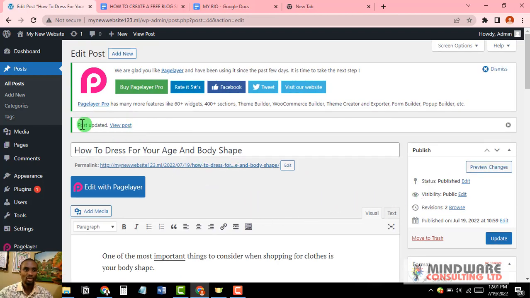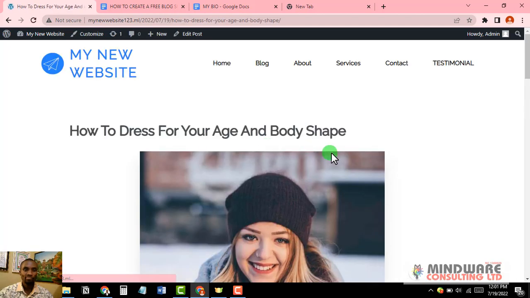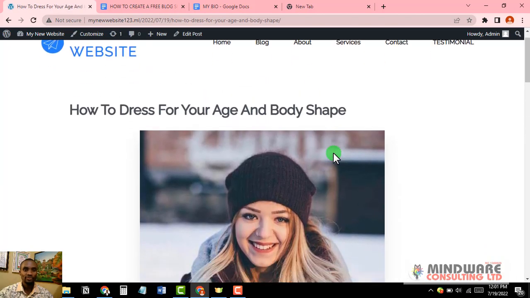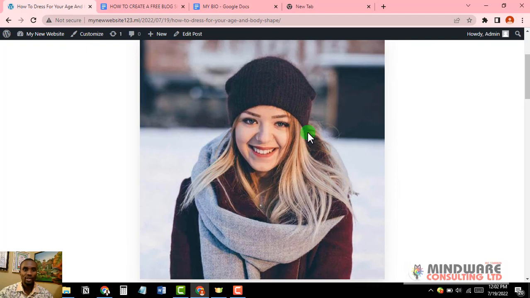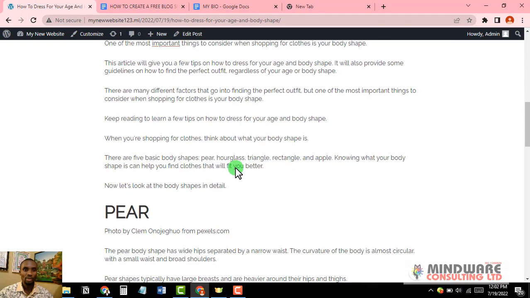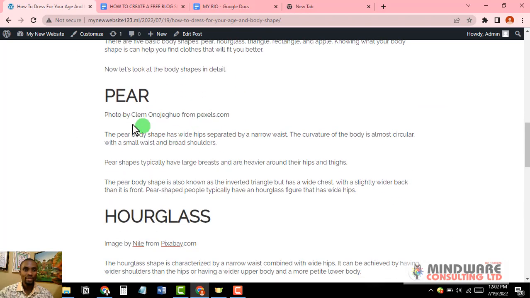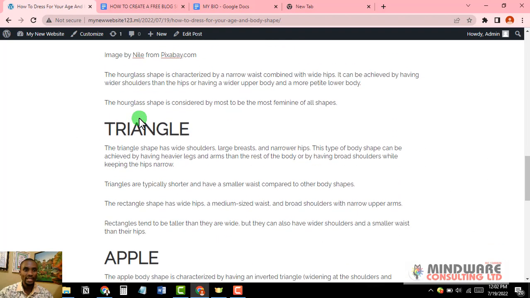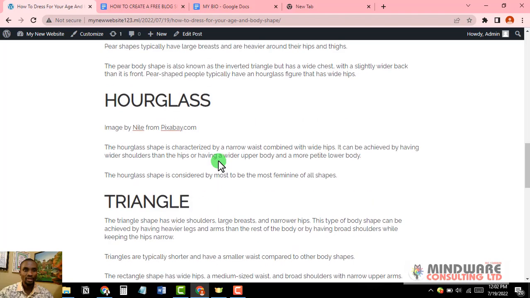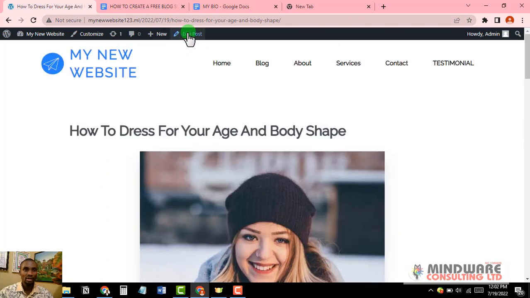All right, so let's go back to view our post here. It says post edited, view post. Can you see that now? So we have our featured image right on top of our post. But what if you want to put images within your posts? You can also do that. You come here, edit post.